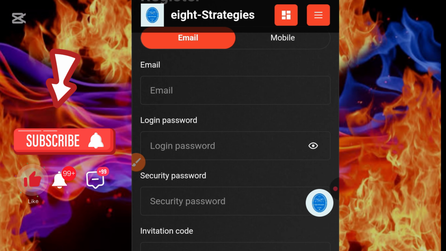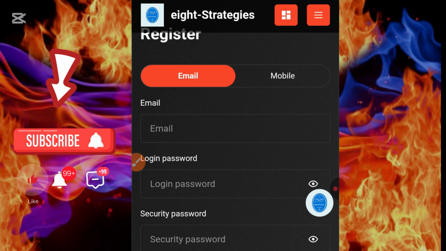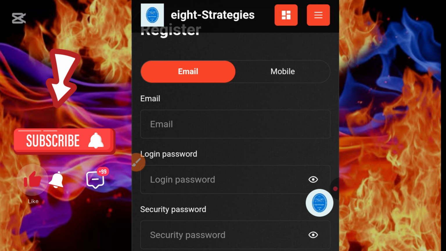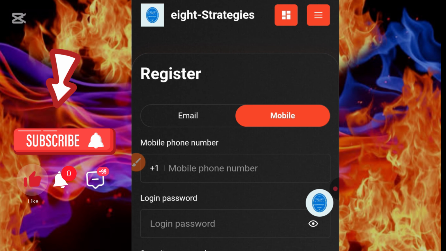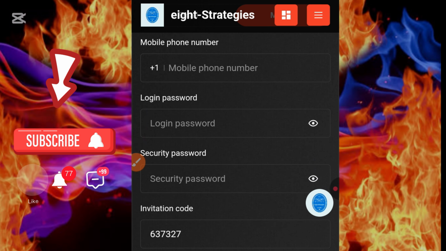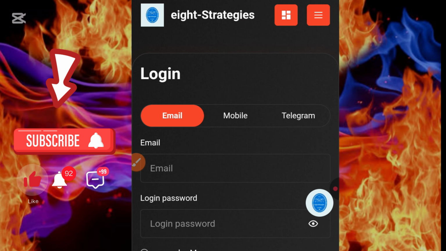The first thing for you to do to get registered is to click the link in the description box of this video, and then you register using your email. You input your email, login password and your security password, or you can come over here and use your mobile phone number, tap here, and then you choose your country code, input your email, login password, and then your security password. For me, I already have an account.